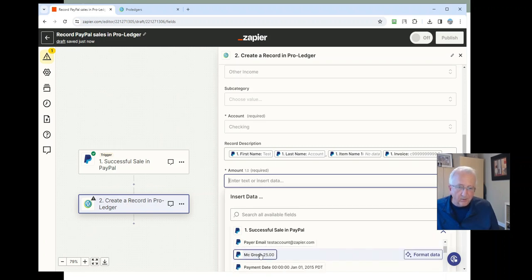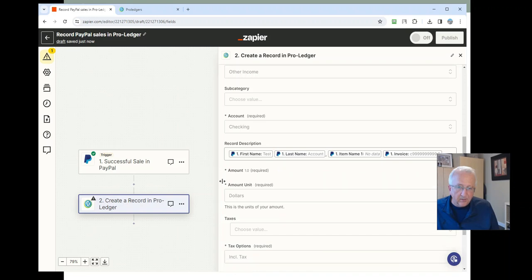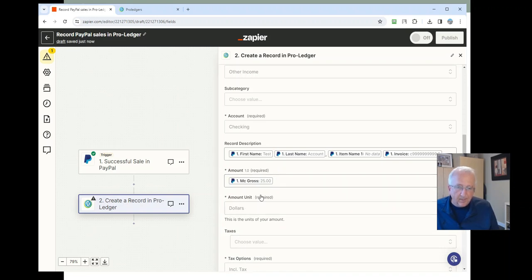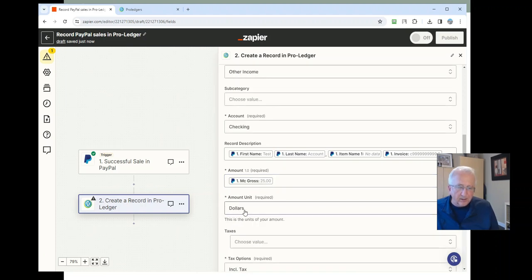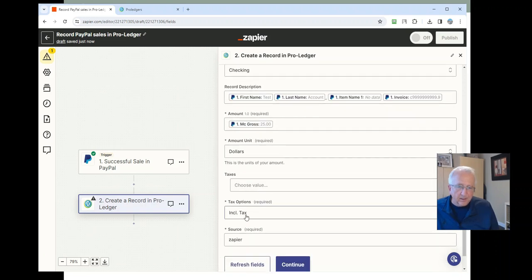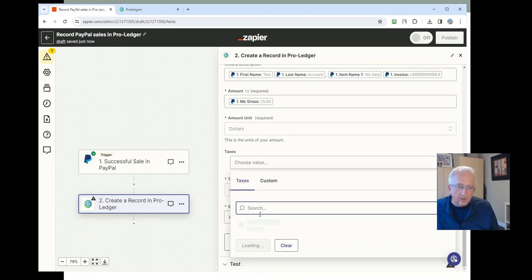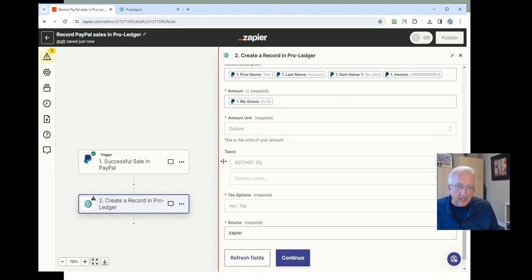And then the amount, I'm going to get rid of this. And I'm going to say I want the gross amount to come across for that sale as the amount in my bookkeeping entry. Now you have to decide, is that number represented in dollars or cents? Now if there was no decimal in there, and it is $25, but it displayed it as 2500 with no decimal place, then you would choose cents. But since it's already expressed in dollars, I'm going to leave this as dollars. Does it include taxes, the $25? I'm going to say yes. And it's going to include, let's say, one of my sales taxes here, that particular amount.